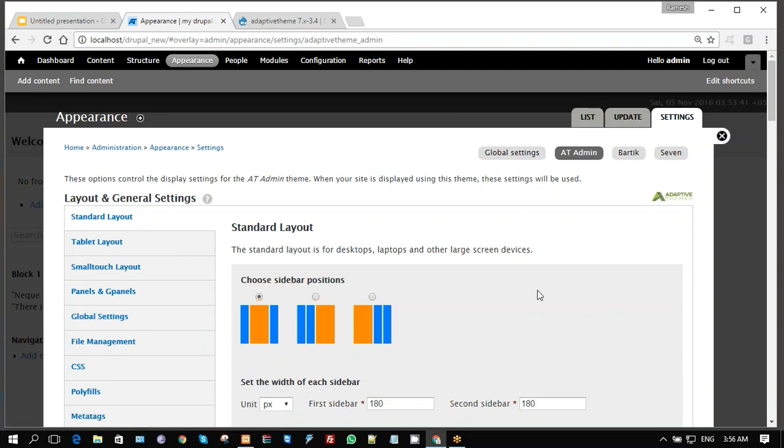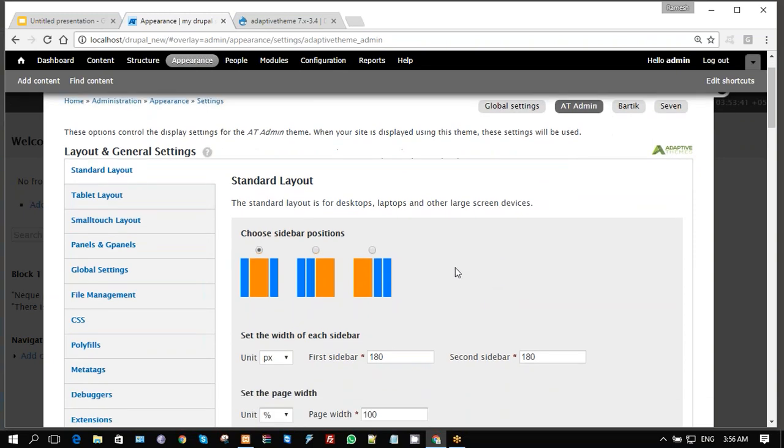In the standard layout option, you can choose a standard layout by choosing the sidebar options. Here we have a radio option. You can choose the sidebar position by clicking on the radio button. Here we have two sidebars and a main bar, here two sidebars on the left side and the main panel, and here the main panel is on the left side and two sidebars on the right side. If you want, you can choose this or this. I'm going with the default one here.